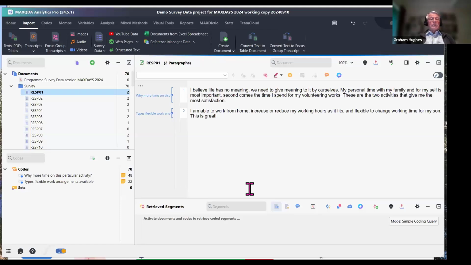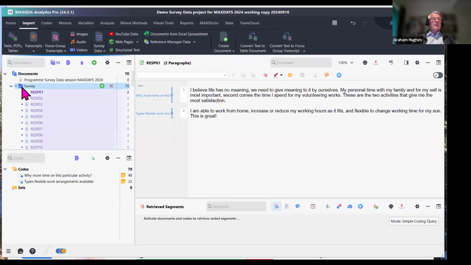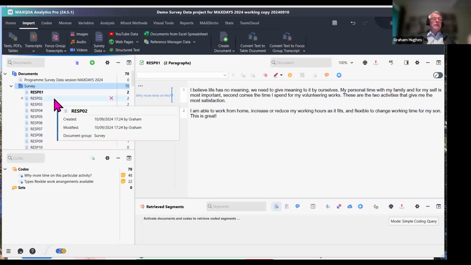Now, check my screen. In the document system, if I activate the survey group of documents, it tells me I've got 55 activated documents. So there are 55 documents under the heading survey. They've all gone in this group because I put survey in the first column of the spreadsheet, and they're identified by all those unique labels from the second column of the spreadsheet.